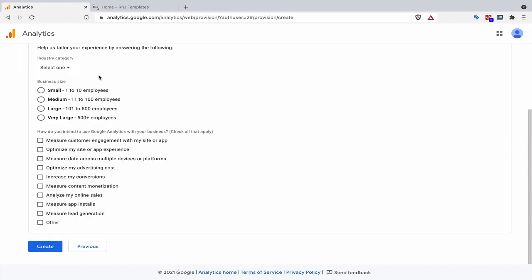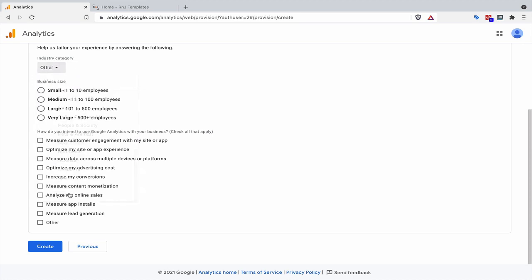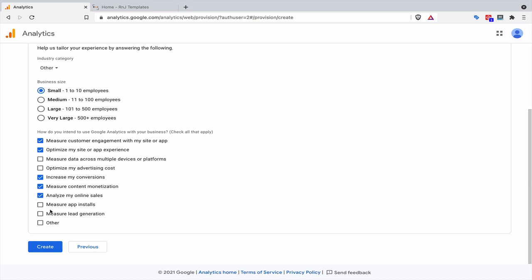Now next up, this is mainly for their market research. This isn't going to make any real difference within your Google Analytics. So help us tailor your experience by answering the following. I'm just going to put this in the other industry. We have a small business. We want to measure customer engagement, optimize, increase conversions, measure content monetization, analyze sales, and measure lead generation. This isn't super important that you get right, but just get these right according to what you plan on using it for. And if you plan on using something else that you missed out, really don't worry about it. This is mainly for them, not for us. And then let's hit Create.